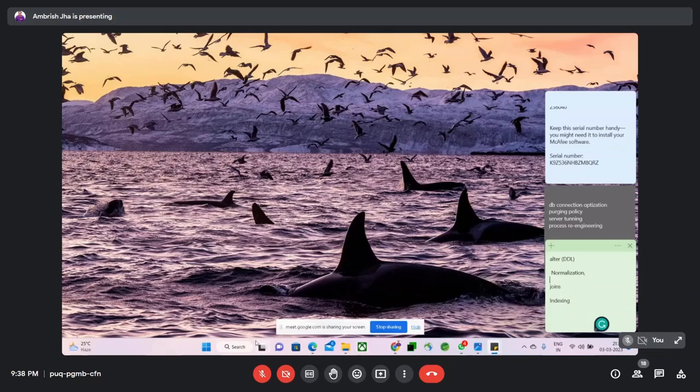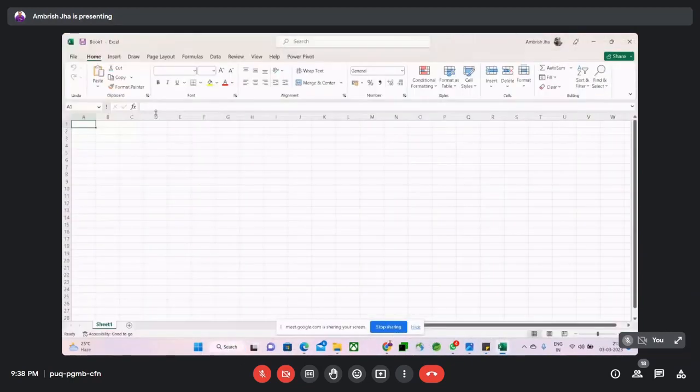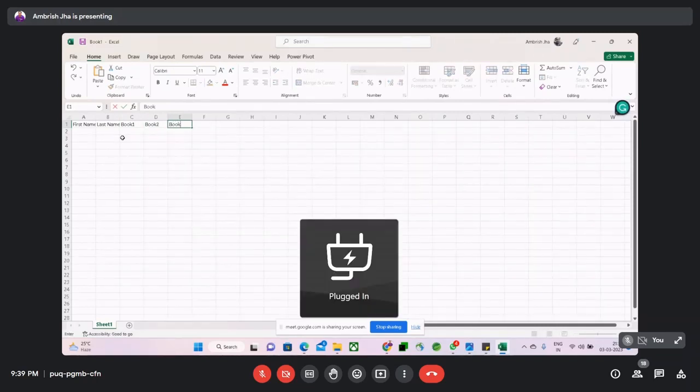So I am just taking one example. I will try to explain it in as easy a manner as possible. Suppose I have first name as a column, last name, and this is basically author information. So he has written 3 books: book 1, book 2, and book 3.